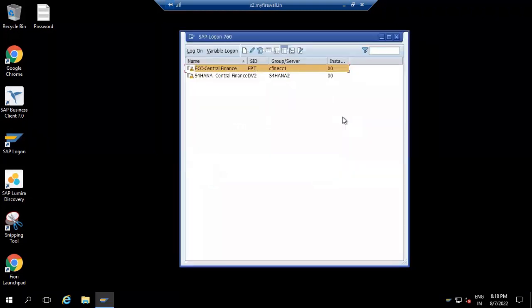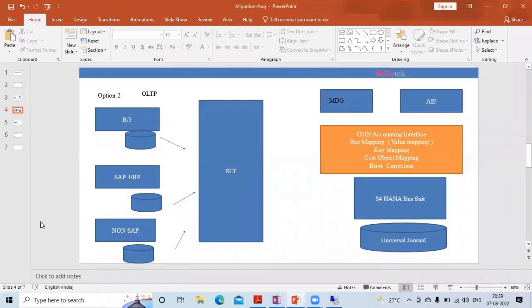If we work on central finance, then at least we need these many systems. One should be the source system, one or multiple, but at least for our training, one source system should be there. One system should be there for SLT. One system should be there for S4, that will be the central finance system. And within this central finance, we will have these two options, MDG and AIF. Let's verify it.